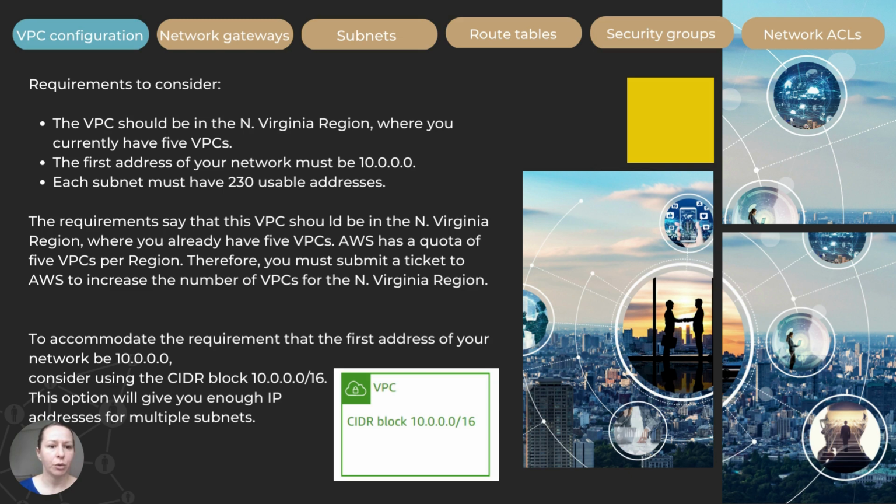VPC configuration. Requirements to consider: the VPC should be in the North Virginia region, where you currently have 5 VPCs. The first address of your network must be 10.0.0.0. Each subnet must have 230 usable addresses. The requirements say that this VPC should be in the North Virginia region, where you already have 5 VPCs. AWS has a quota of 5 VPCs per region. Therefore, you must submit a ticket to AWS to increase the number of VPCs for the North Virginia region.